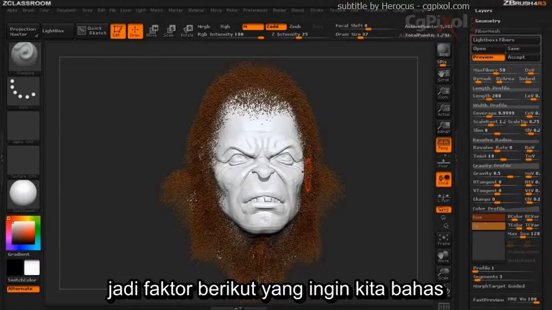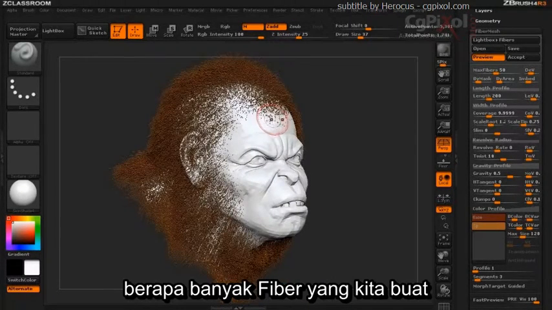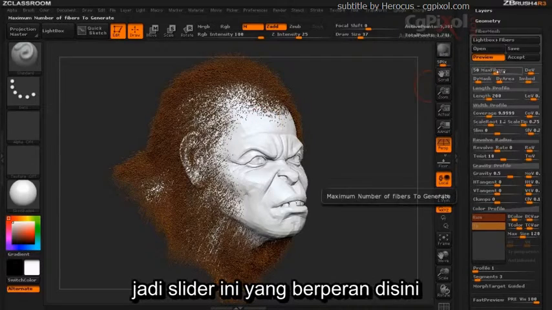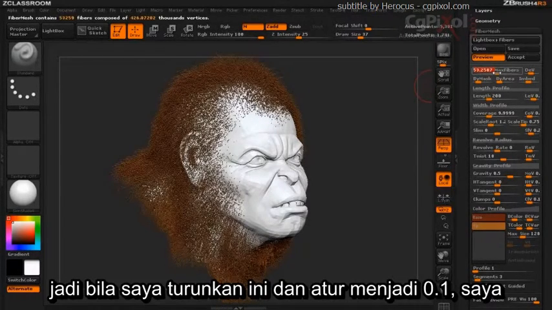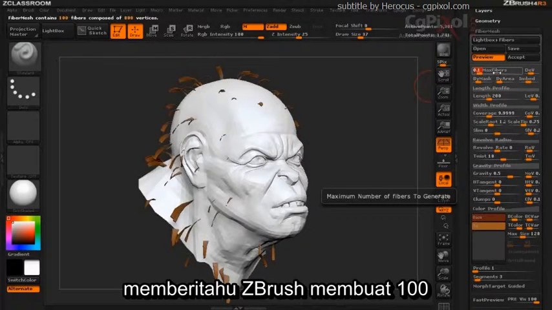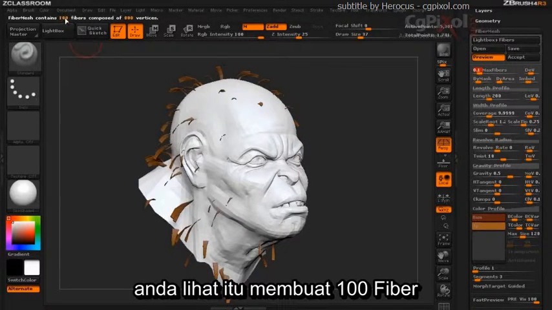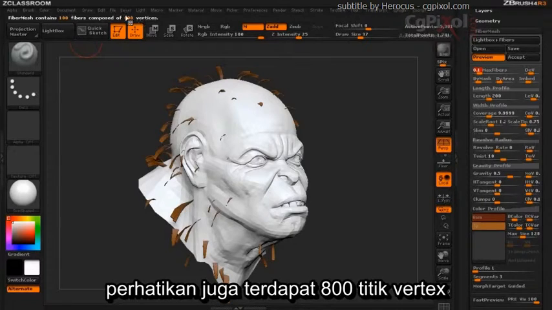So the next factor that we want to take a look at is how many fibers we are creating. That's what this slider does right here. This is set in the thousands. So if I begin to knock this down and I put this at 0.1, I'm telling ZBrush to make 100. You can see it made 100 fibers, but pay attention that it also has 800 vertex points.